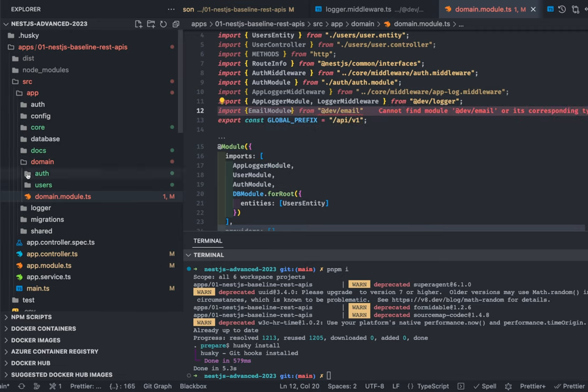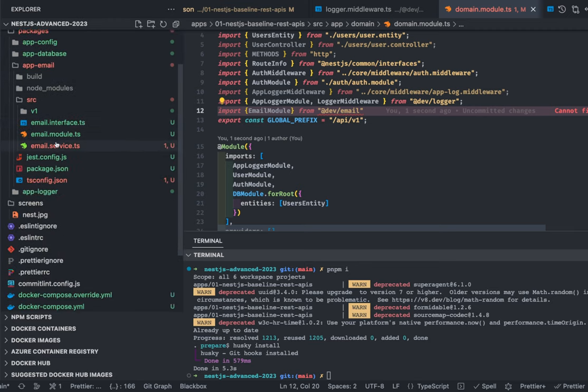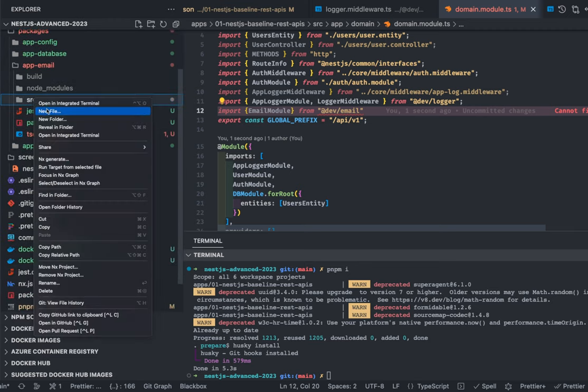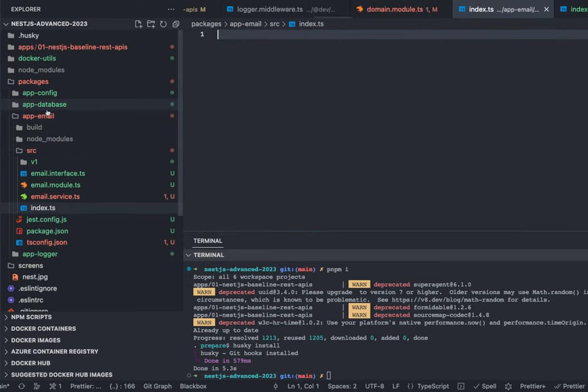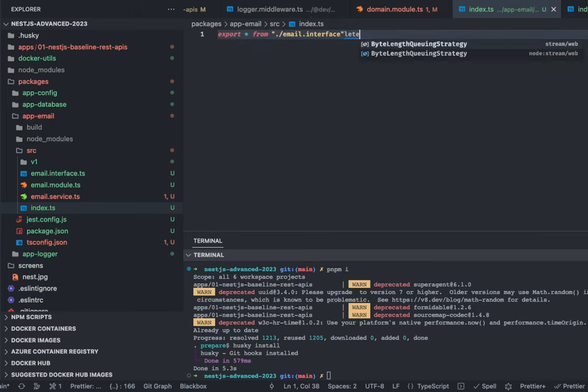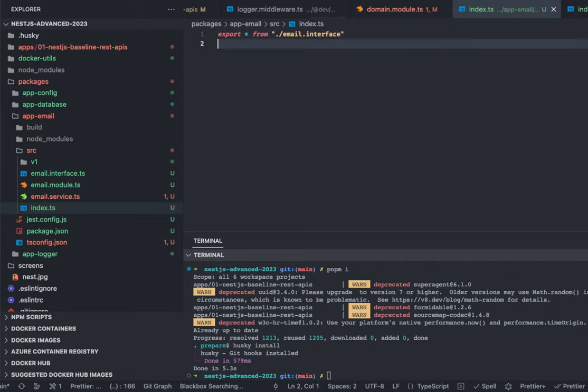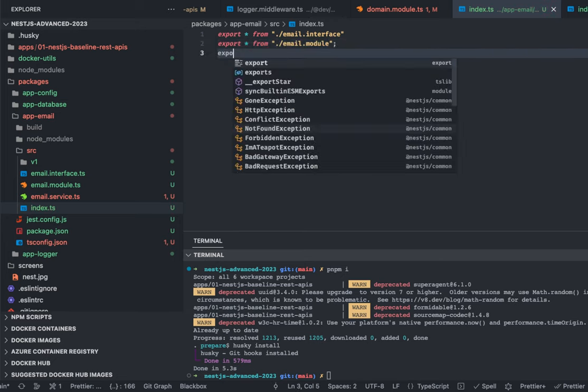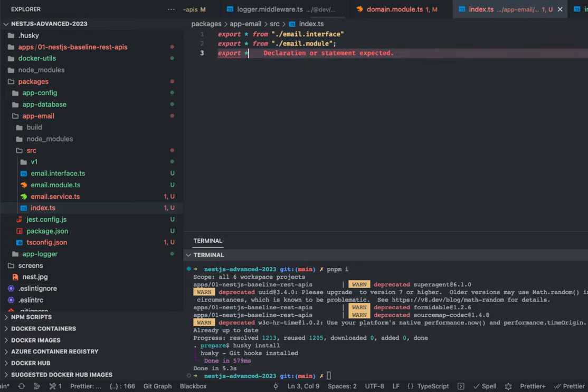Why doesn't it export? Okay, the thing is I'm not exporting things properly there. Inside source I need to have an index.ts, and I need to export everything from the email interface, export everything from the email module, and export everything from the service. So these are all the things we are exporting.